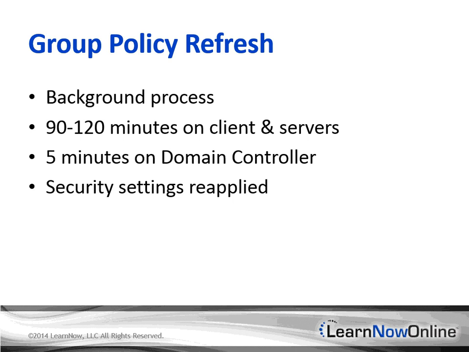You may have requirements for compliance that has to be reapplied every 8 hours or every 4 hours. That's really going to come down to whatever is determined within the company that you're working with.